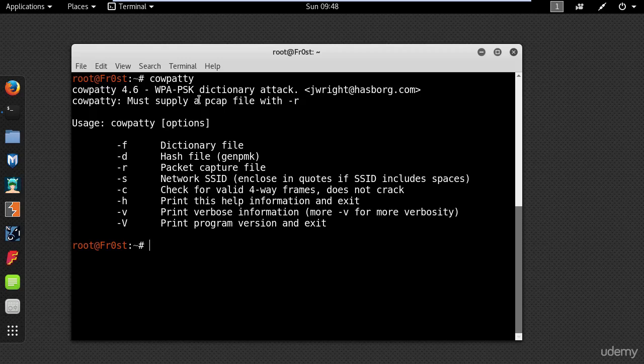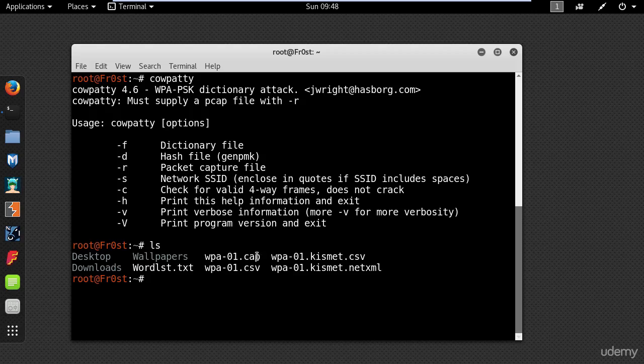And here you can see different options. First of all, make sure you have a capture file with the 4-way handshake and the word list to start the cracking process. So I will first show you how you can do the attack with a dictionary file, the same way I did with AirCrack.